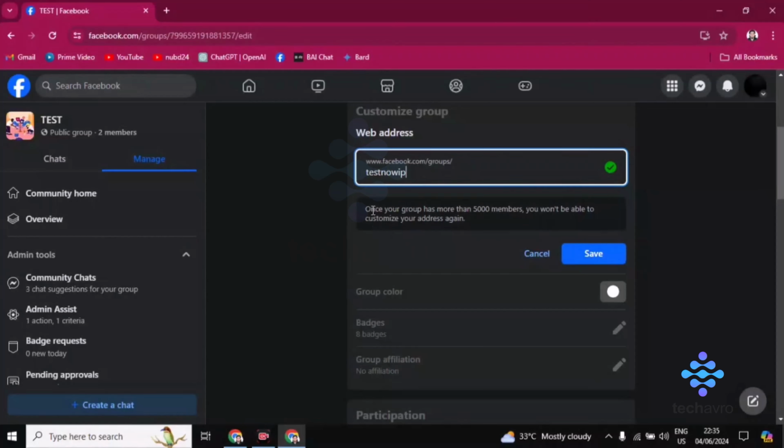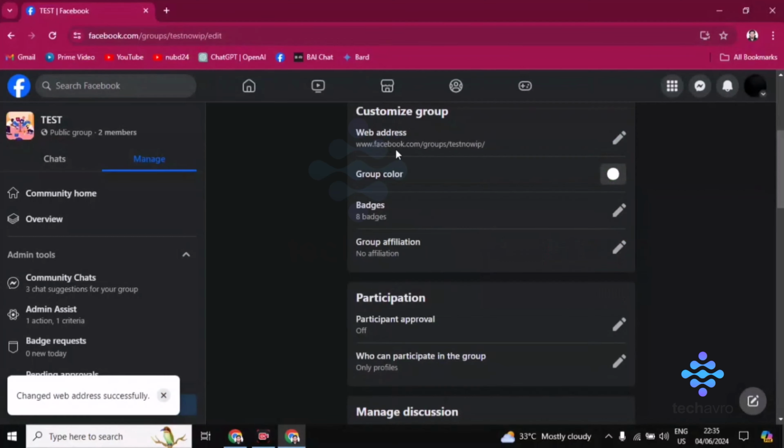Now you can see here once your group has more than 5,000 members, you won't be able to customize your group address again. So after your group has reached 5,000 members, you will not be able to customize your group address again. Before that you can do this. So you can click on save and your group URL has been changed.